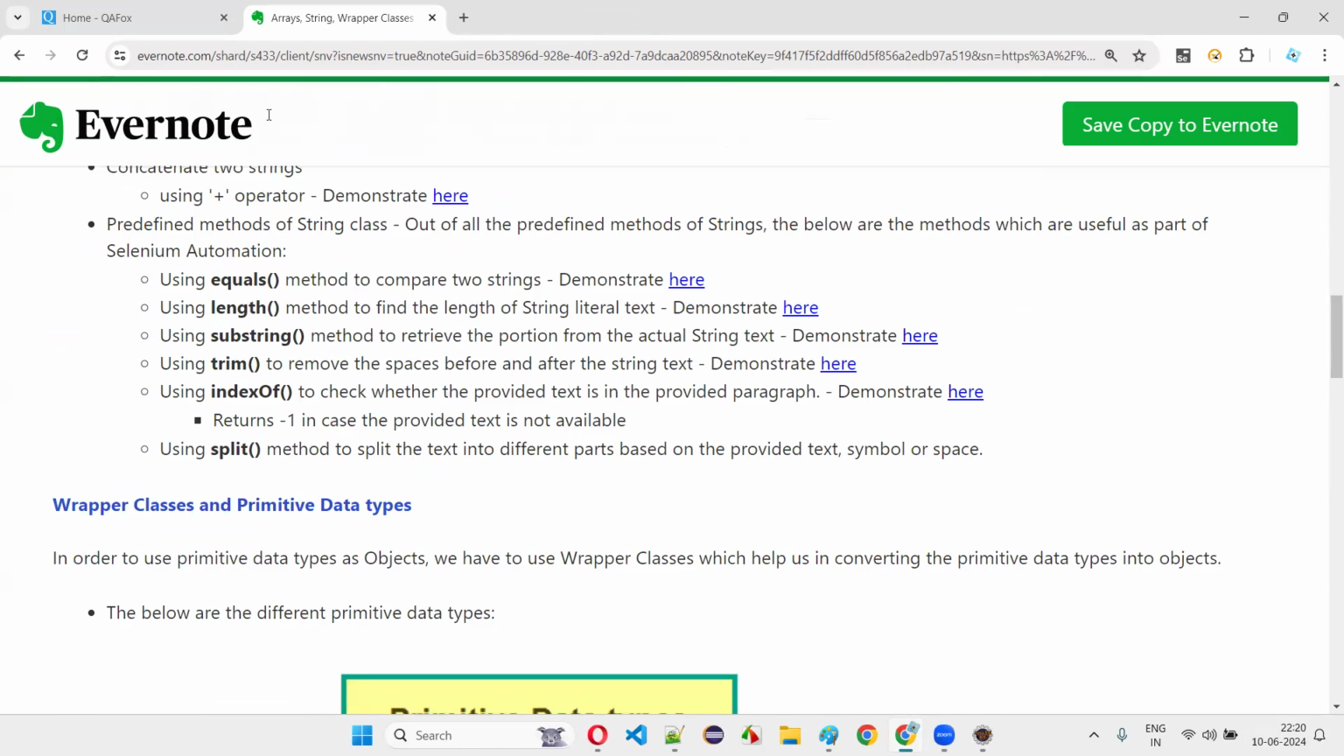Hello, sir. Yes. Sir, I have a question. What is the difference between methodology and framework?